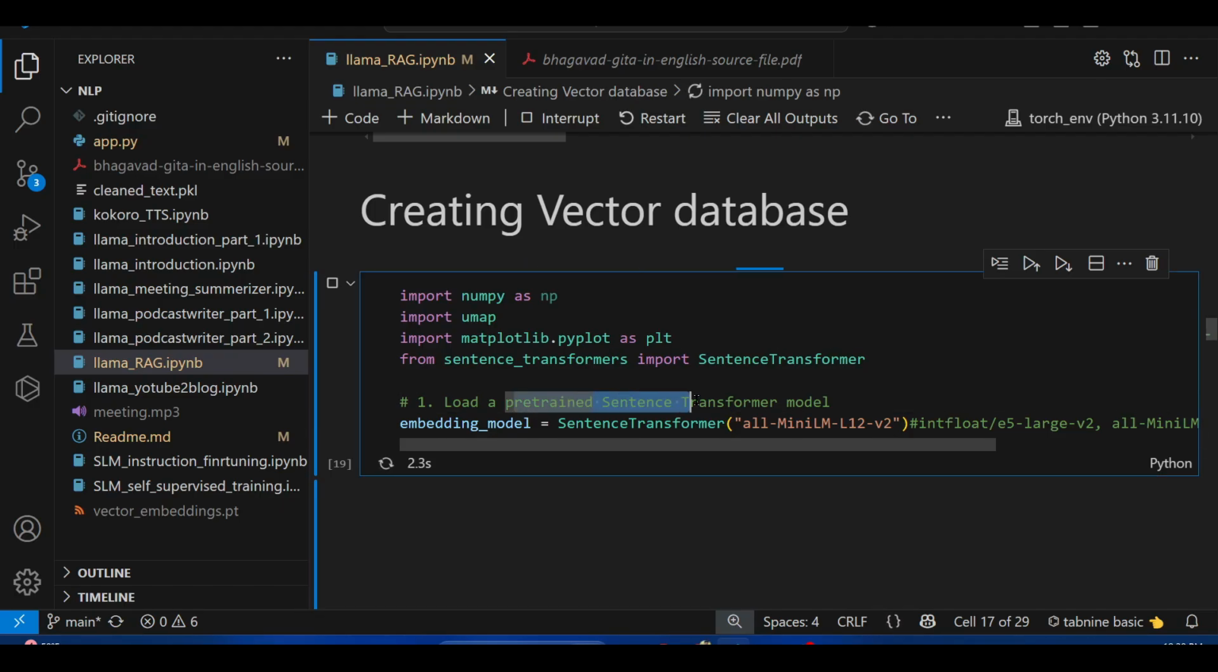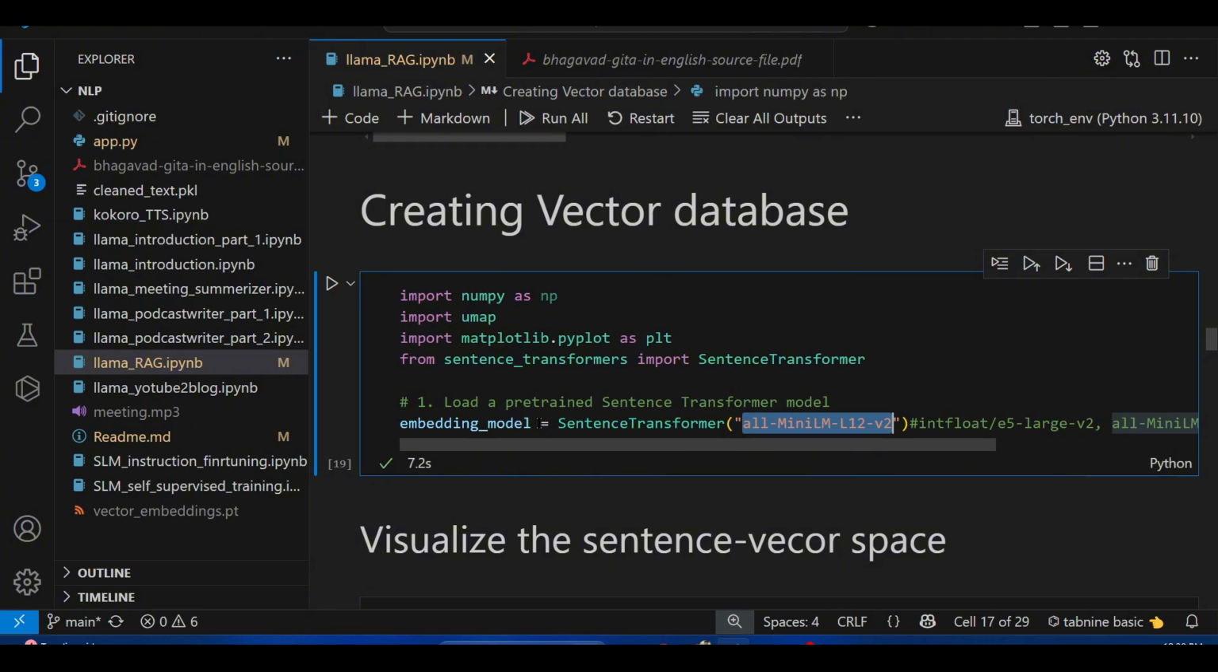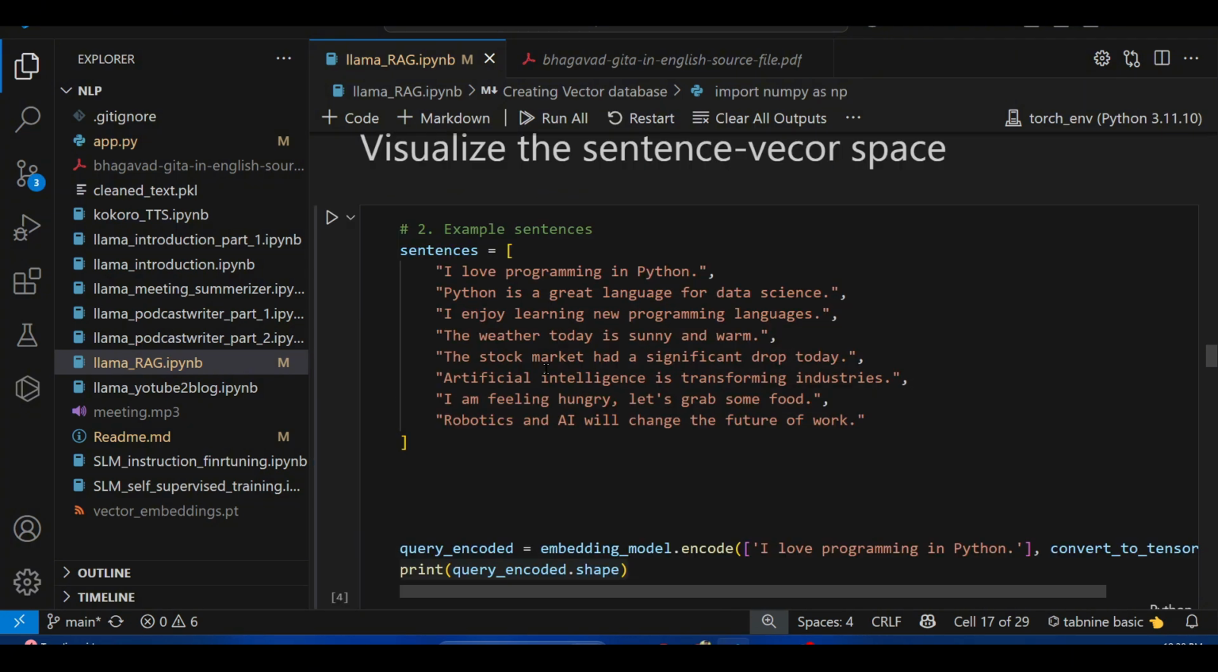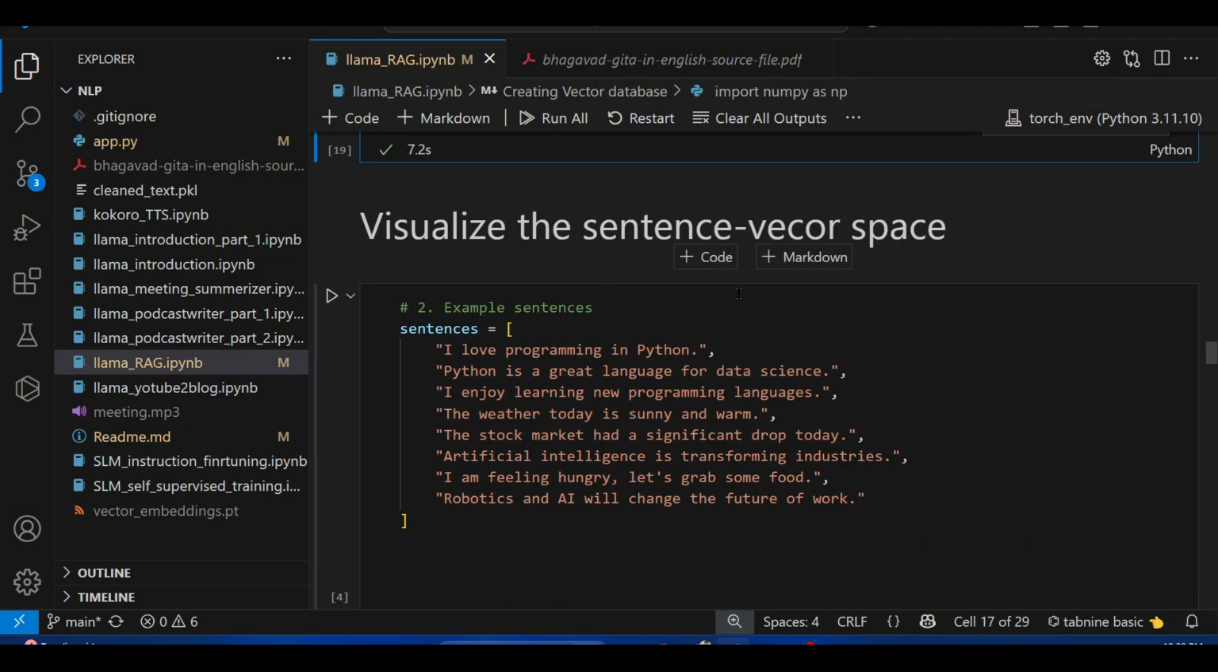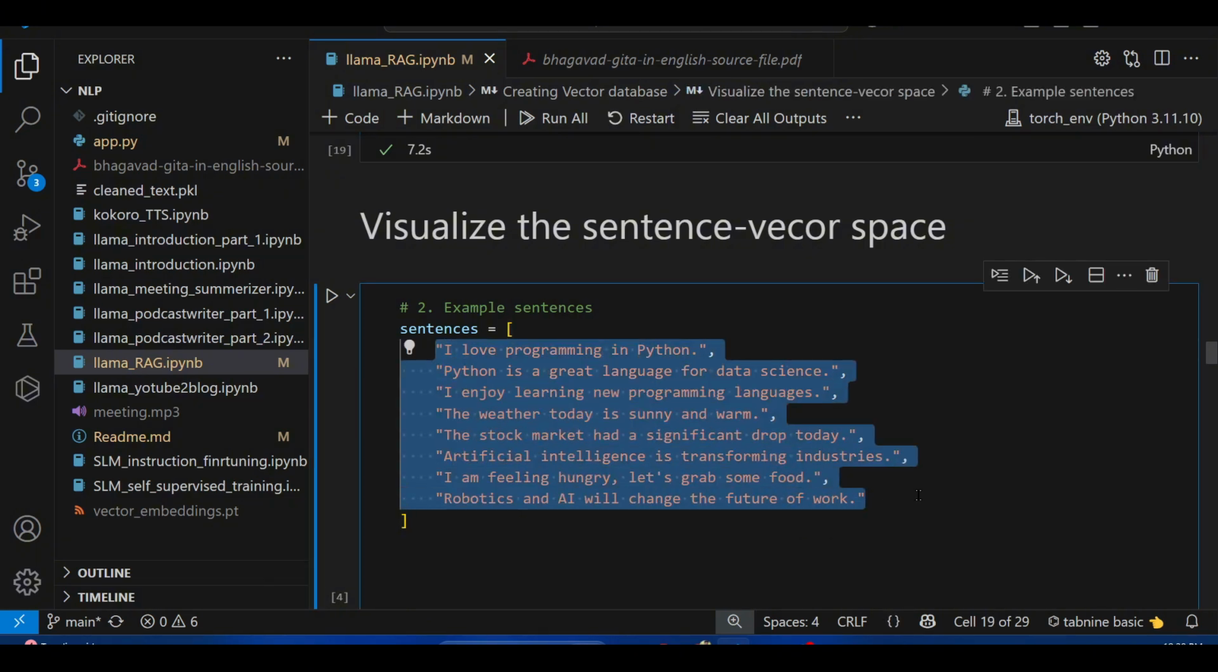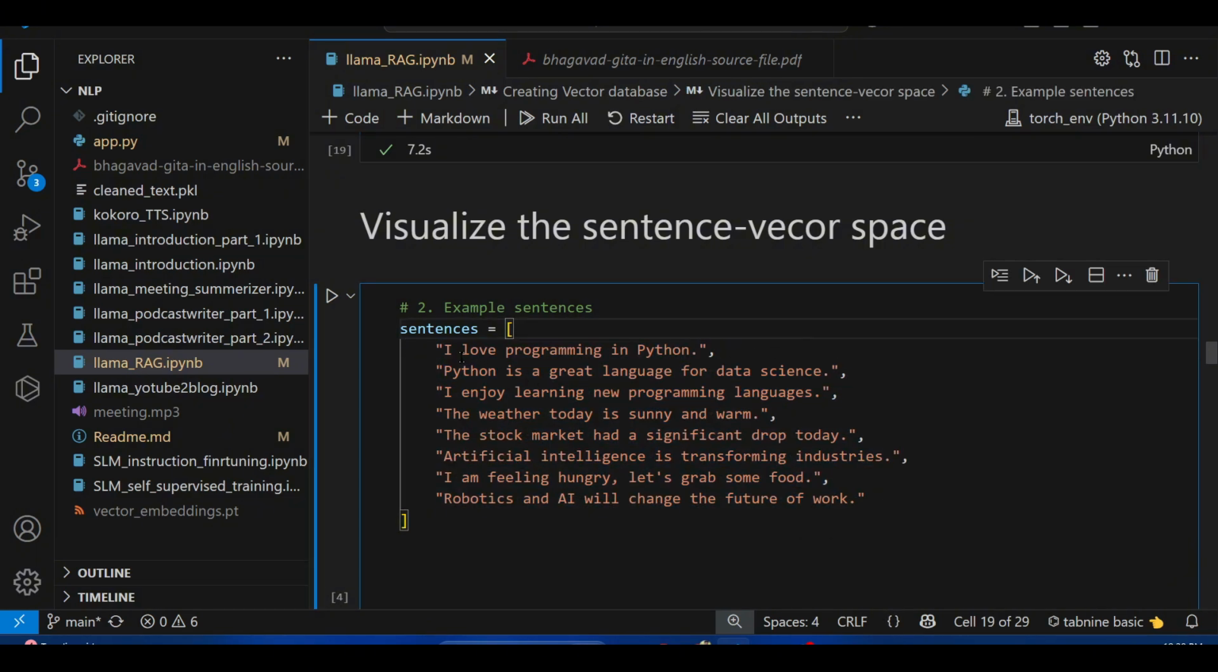Now I will load this pre-trained model. It's very easy: SentenceTransformer, and you pass the name of the model that you want to use, and that is your embedding model. Just to demonstrate what this sentence vector space looks like, I prompted ChatGPT to create example sentences. Here you see there are 3 sentences about programming, a few sentences about daily activities, and 2 sentences about artificial intelligence, AI, robotics and so on.